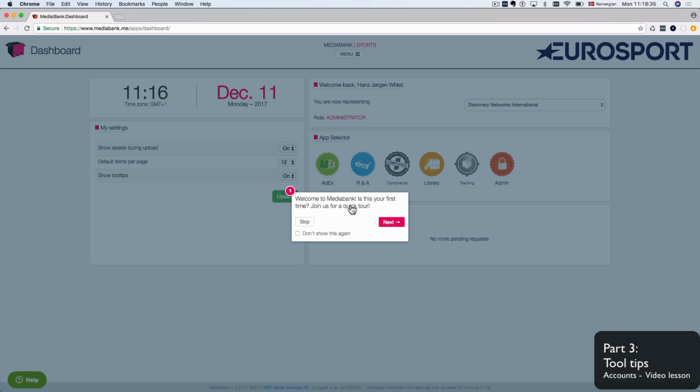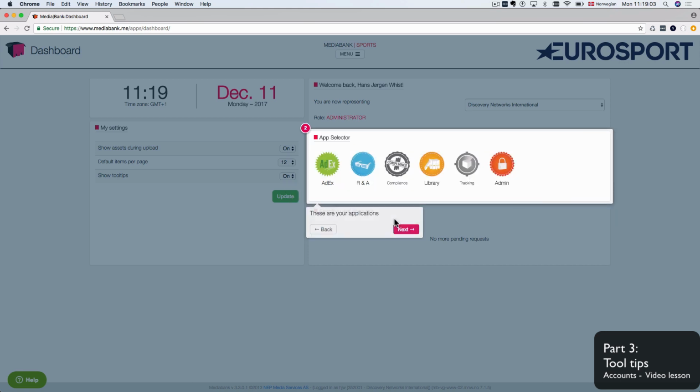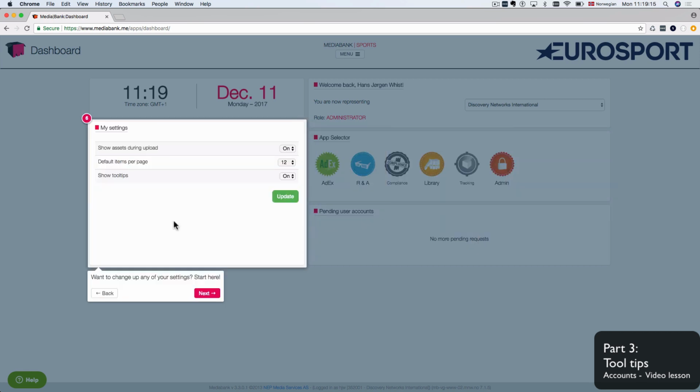The first time you sign in, you will be welcomed by a little widget that takes you on a little tour. You may of course choose to never show this again or skip this, but we recommend that you simply click through that the first time. It's a very easy step that explains the different areas of the dashboard. These are your applications, and you click next, and then you get a little information about all the applications that are there. So you can click through those.